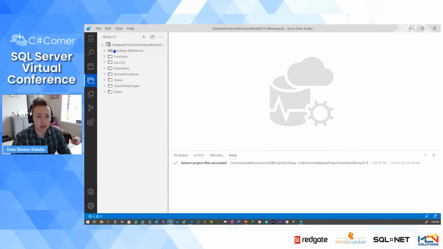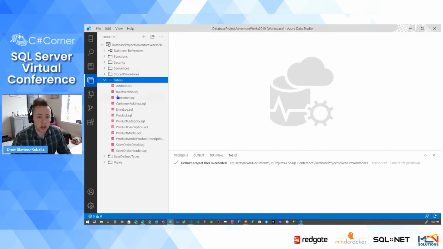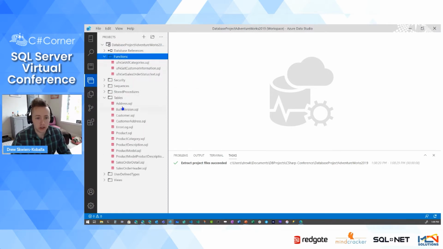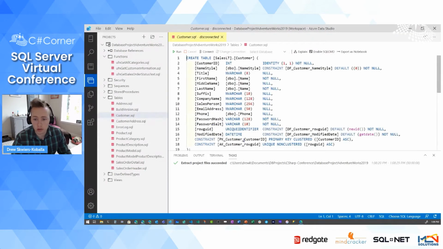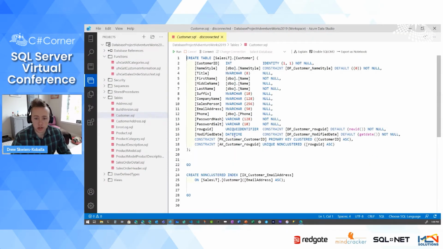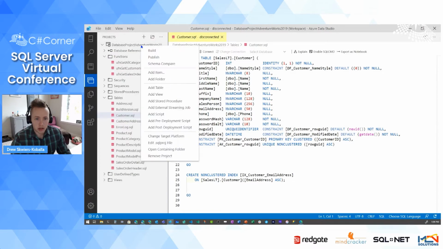We have our project. We've got the tables and the functions. So for example, we've got a customer table here. This is the customer table definition from the database that I just grabbed out. Now, we've got our scripts. That's great. But let's take a look at some of the functionality. If you are ready to build your changes, let's say we want a DACPAC from this, we'd hit build.